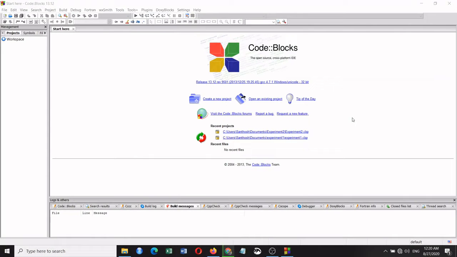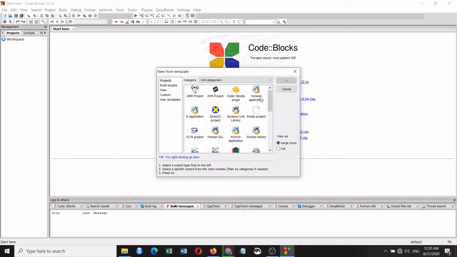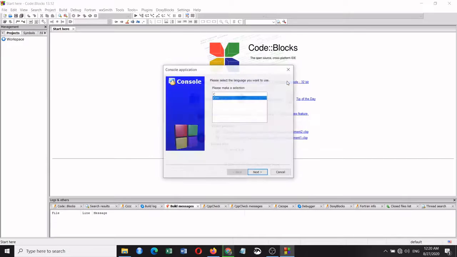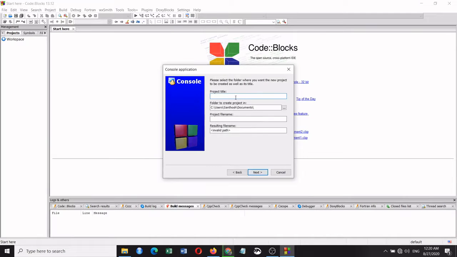When you are new to Code::Blocks, you have to create a new project, and select a console application to perform the C programming data structure lab, and choose Go and select the language C. We are coding in C. After that, enter the project title, whatever project you want to perform, you have to give the name. When you are doing this the first time, this path will be empty, and if you give next you are going to get an error message.